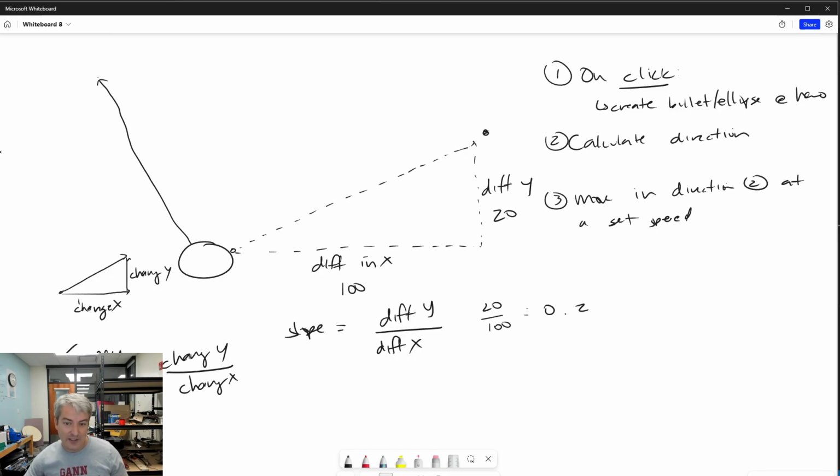So the good news is we've already calculated this. We already have calculated how to get the difference in x. We know how to get the difference in y. We just need to divide those two. But now we need to find the change in y and the change in x. There's actually a little bit more math that we could do here. We need to figure out how much we want this thing to travel in each step, and we could call this our speed.